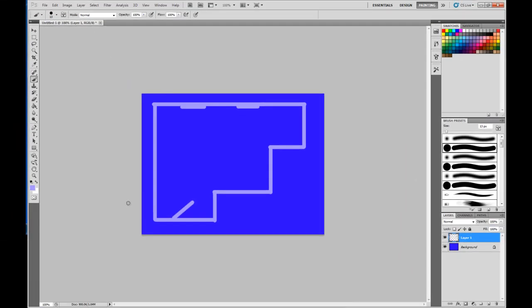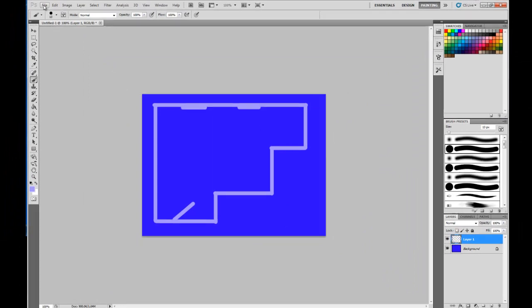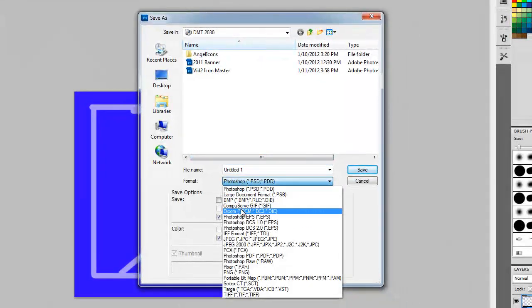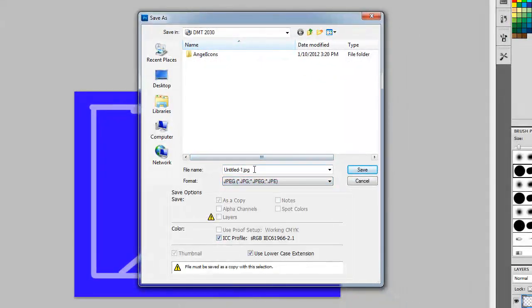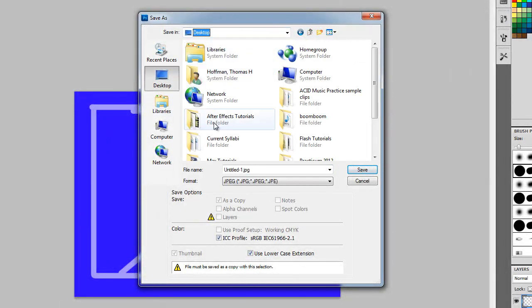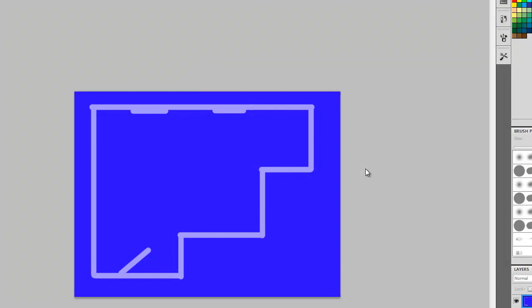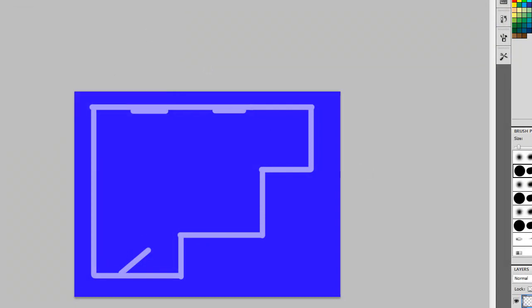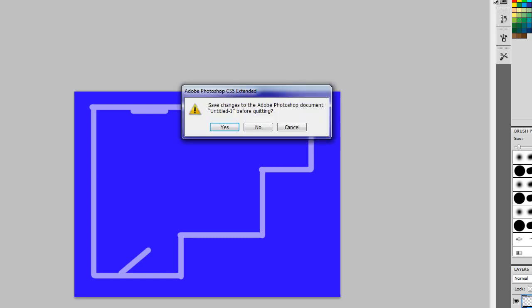You could also use a blueprint from a computer-aided drafter, or even sketch something out by hand, scan it in, and save it. I'm going to go ahead and save this as a JPEG. The reason why I want a JPEG is because it is web safe. It works very nicely in 3ds Max. We'll just call it floor plan, and I hit save. Save it to high quality, that way it's visible. And now I can go ahead and close Photoshop.